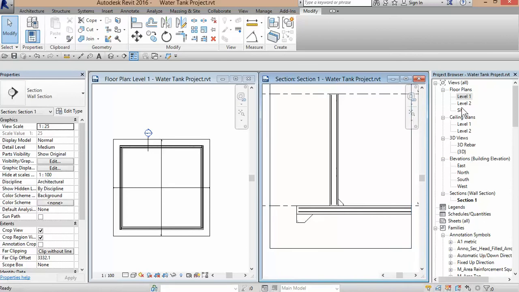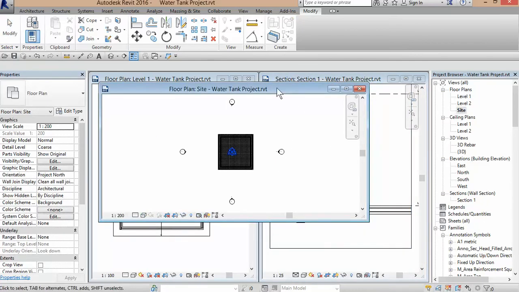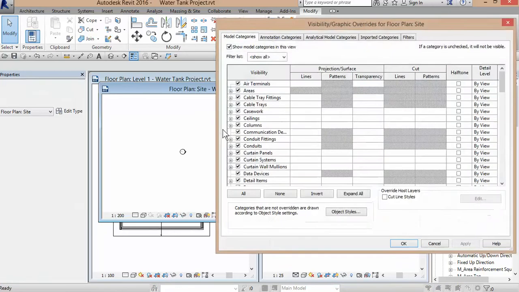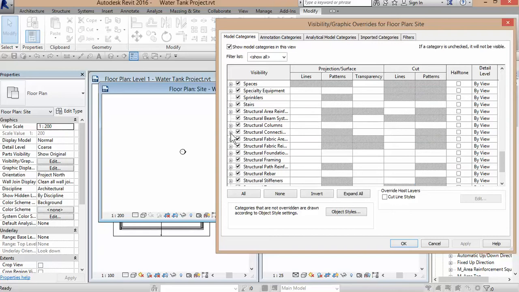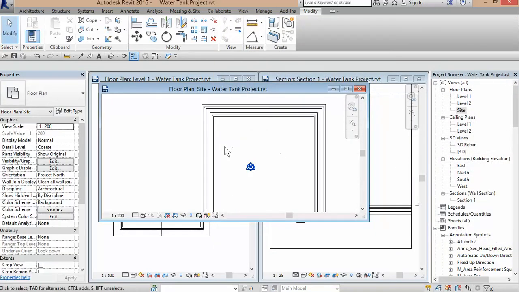Let's go in the side plan, and while the side plan is open, we could type VG for visibility graphics, and we really don't need to see the reinforcement in the side plan. So uncheck structural area reinforcement and structural rebar, apply, okay.